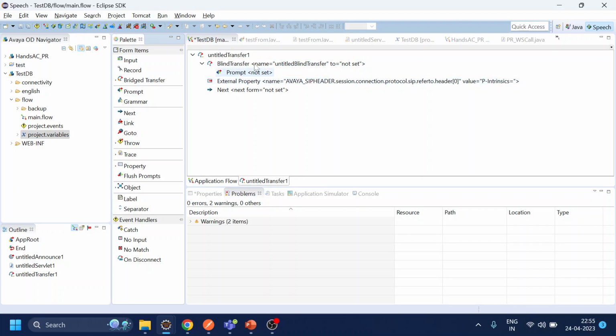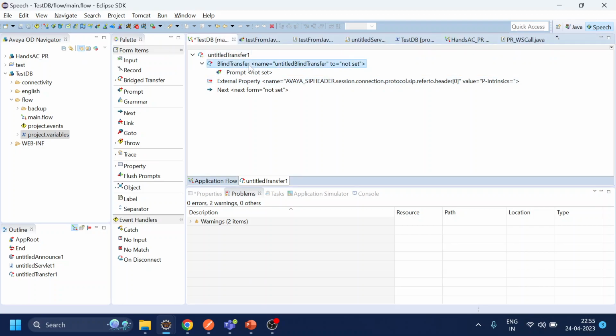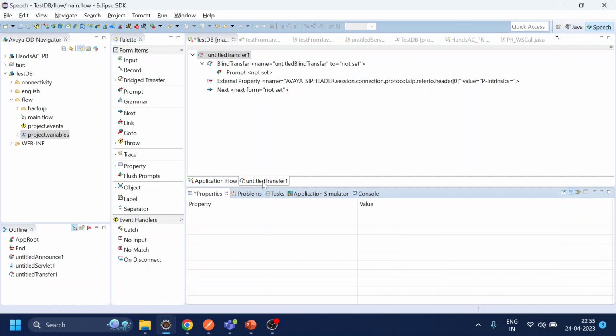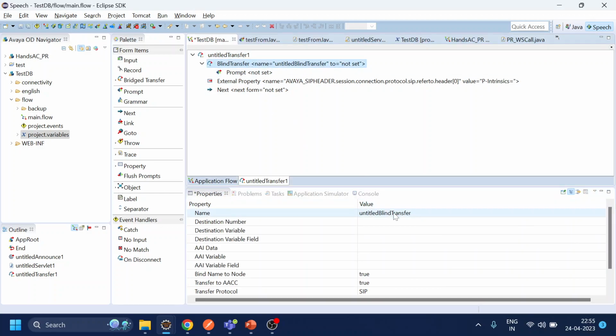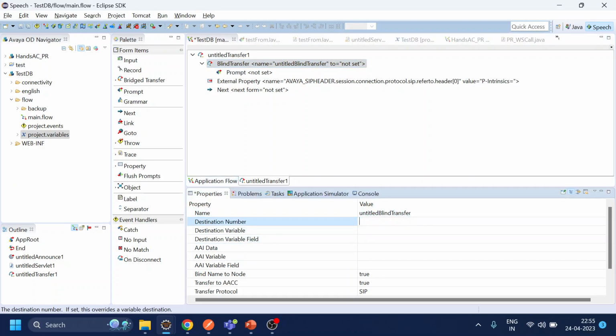What we have over here is you can obviously give a name. You can play a prompt like please wait while we transfer, or whatever you require. There is something called properties. In this you can give details like the transfer number or a variable, if the number was found in a variable in the IVR journey. Mostly we transfer through a VDN number, so from the VDN it goes to the CM. Then AAI data is there.